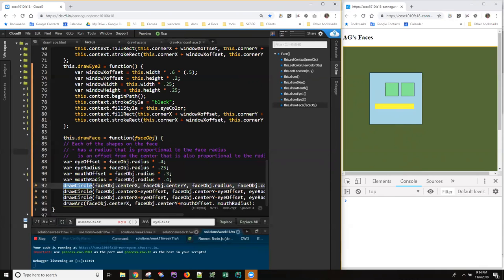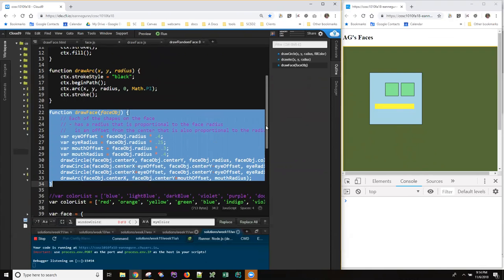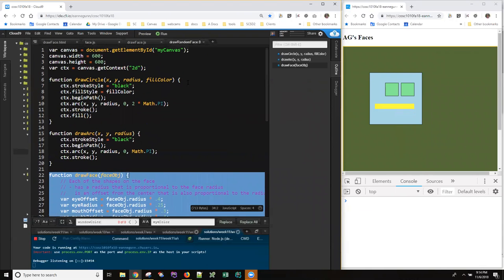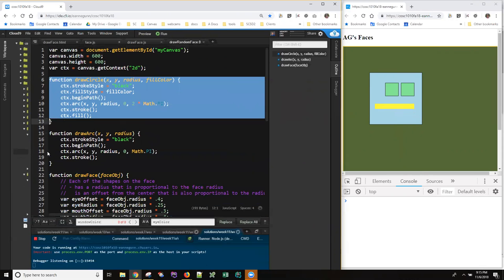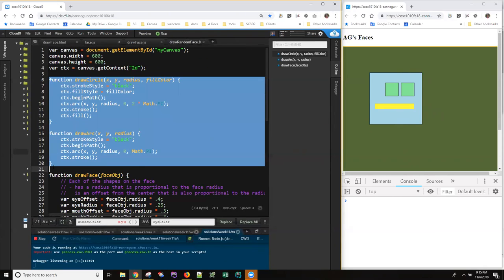drawFace depends on two other methods that must have been in that code I was just looking at. Right. drawFace depends on this drawCircle and drawArc. So let's go grab those two.